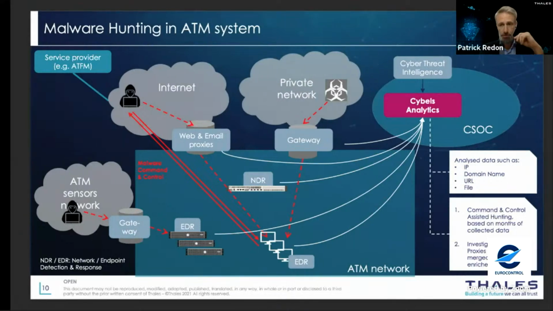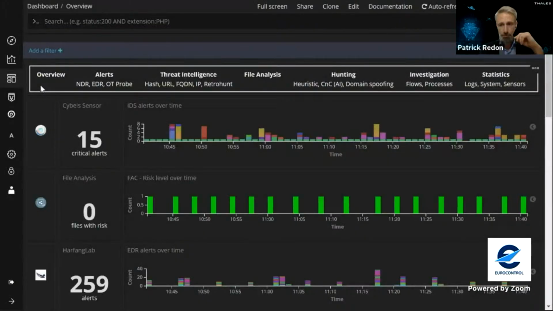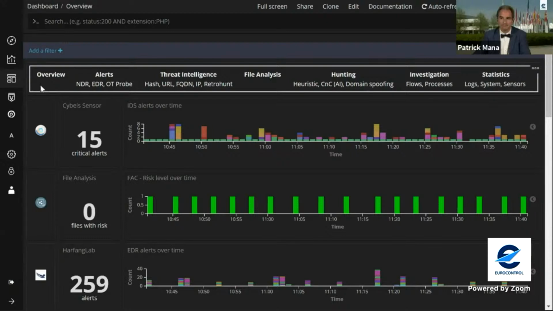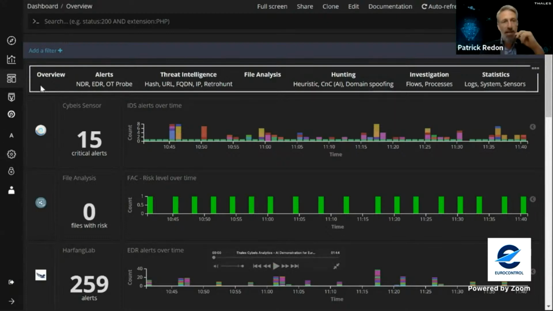Can you see my screen? Can you confirm that you see my screen? Yes, thank you. In front of you, you have the HMI of Cybers Analytics. It's a bit more technical than the previous one regarding business impact analysis, but it's not so complex thanks to the features of Cybers Analytics.